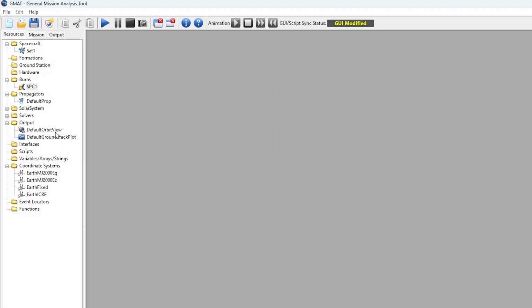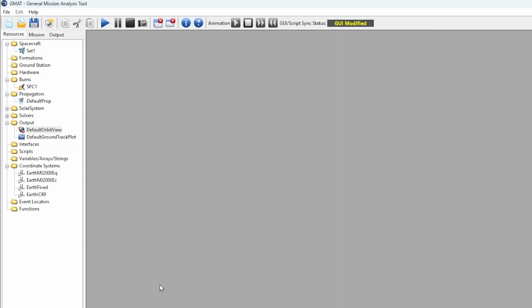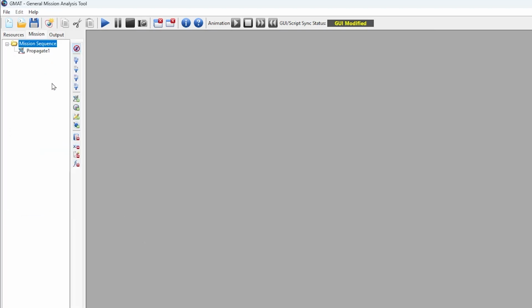And for the output, we're going to select default orbit view. We're going to check that our spacecraft is selected and our celestial object is selected as Earth. We're going to leave the view definition as it is, but I'm going to get rid of the stars so things are a little bit clearer. I'm going to click apply and OK. And now we can start configuring our mission.